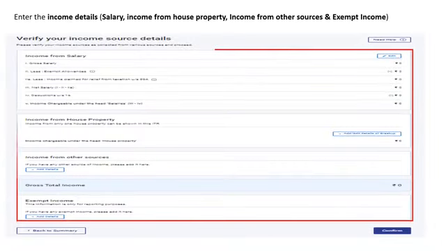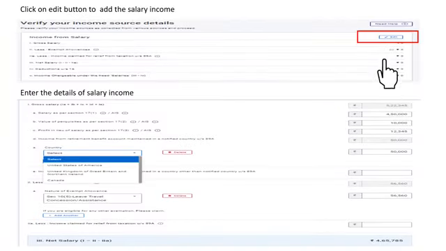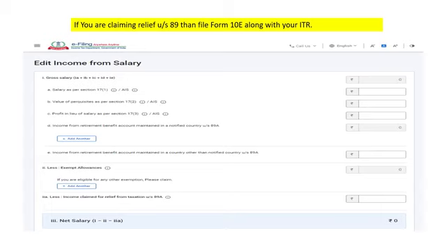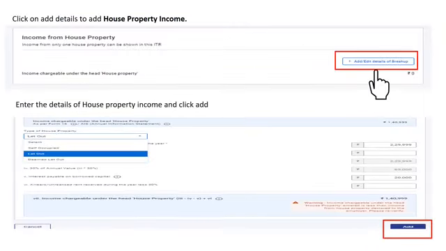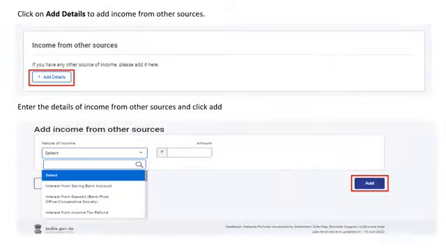Here you're required to verify the income details under different heads: salary, income from house property, income from other sources and exempt income. You can click on Edit button to edit the details which are pre-filled. If you're claiming relief under section 89, then you're required to file form 10E along with your income tax return. You can click on Add Details to add income from house property. Here you're required to select the type of house property, whether the house property is self-occupied, let out or deemed to be let out. You can click on Add Details to add income from other sources.